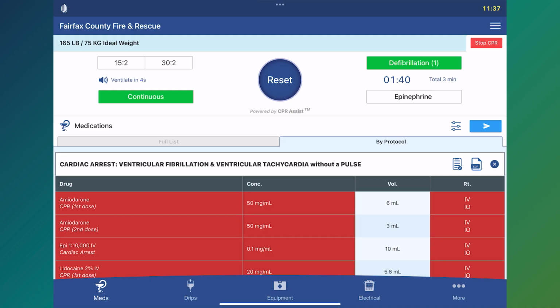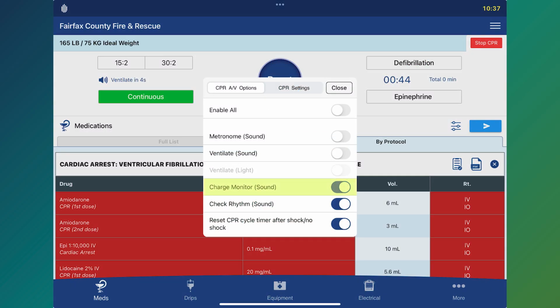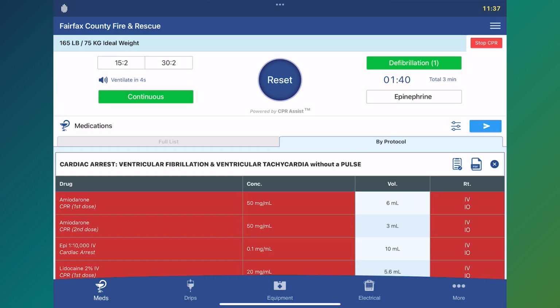At 1 minute and 45 seconds, you'll hear this sound, and the cycle timer will turn orange. If you don't hear the sound, make sure that the Charge Monitor sound is enabled in the AV menu. When this sound is heard, it indicates the need to pre-charge the monitor. Tap the defibrillation button again to display this window.